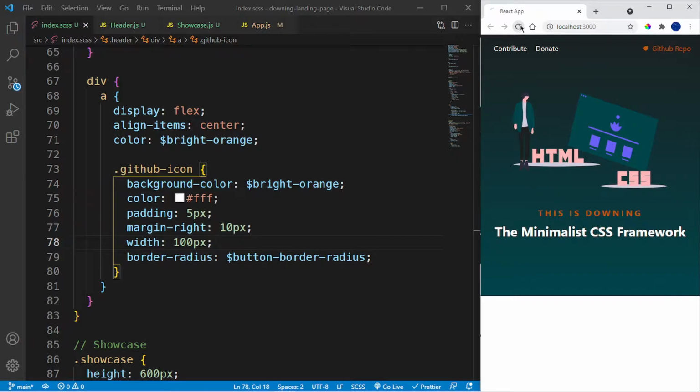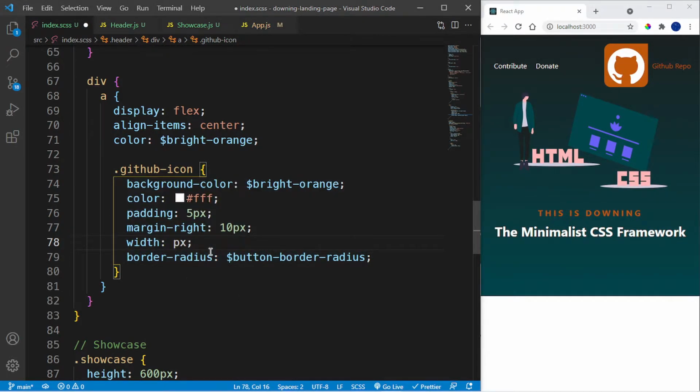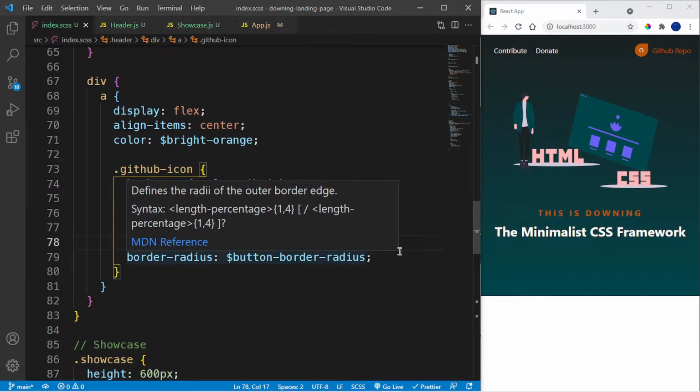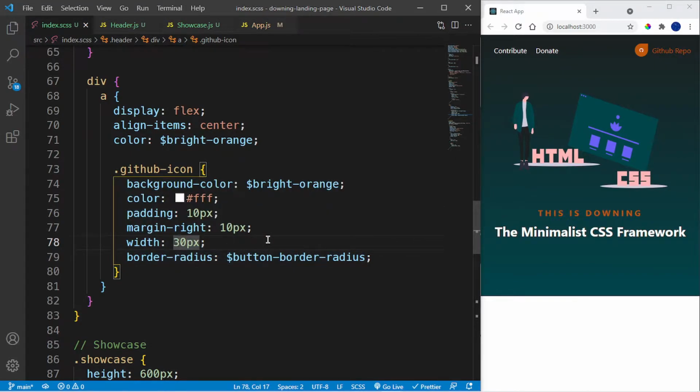Wait, isn't this reloading? Okay, it wasn't reloading. So set it to 30 pixels. Let's set this padding to 10 and set this to what? Let's set it back to 8. Web development is a lot of trial and error, guys. A lot of trial and error. Set this to 5, set this to 35 pixels, just to get it to look as you want. That's much better.